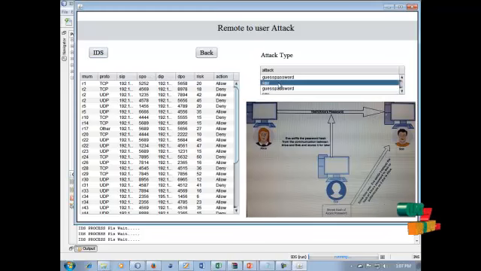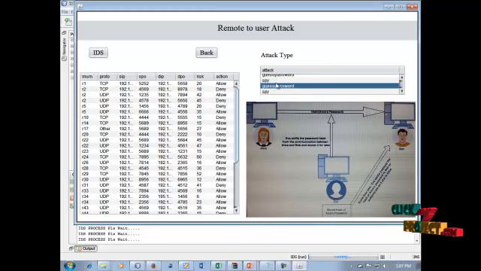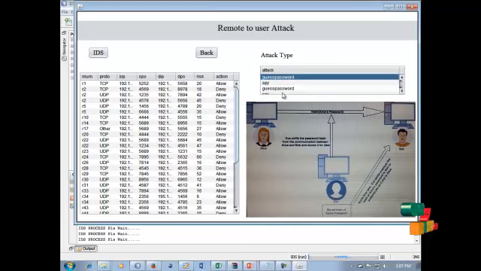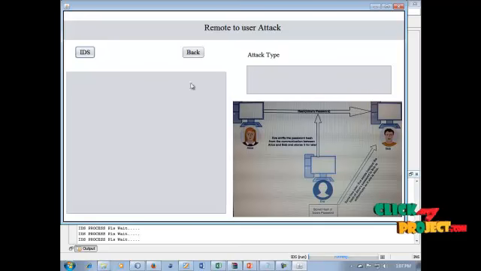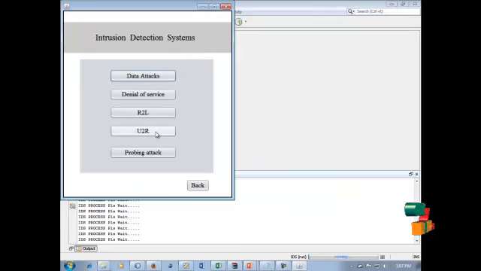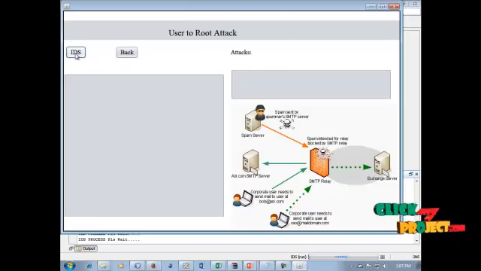In the attack type, the main redundancy attacks, the top 3 attacks, are displayed in this field. Redundant attacks are displayed in this field. So click this back button. The R2L attacks are completed. Now the U2R process is completed.